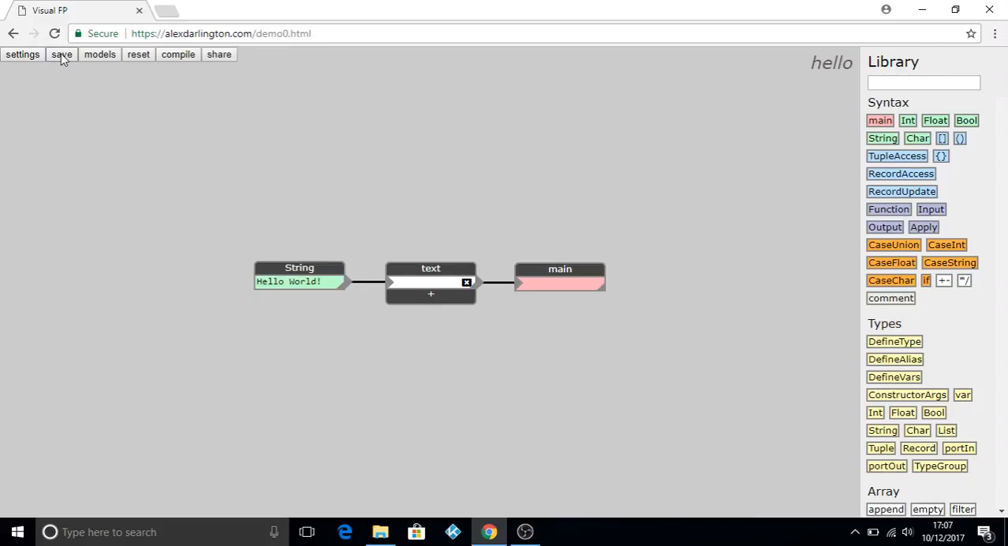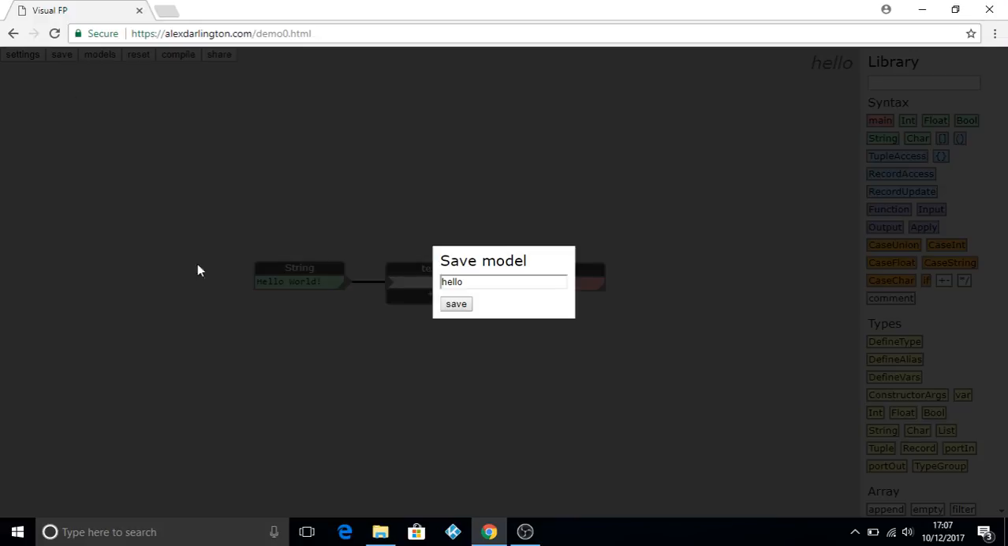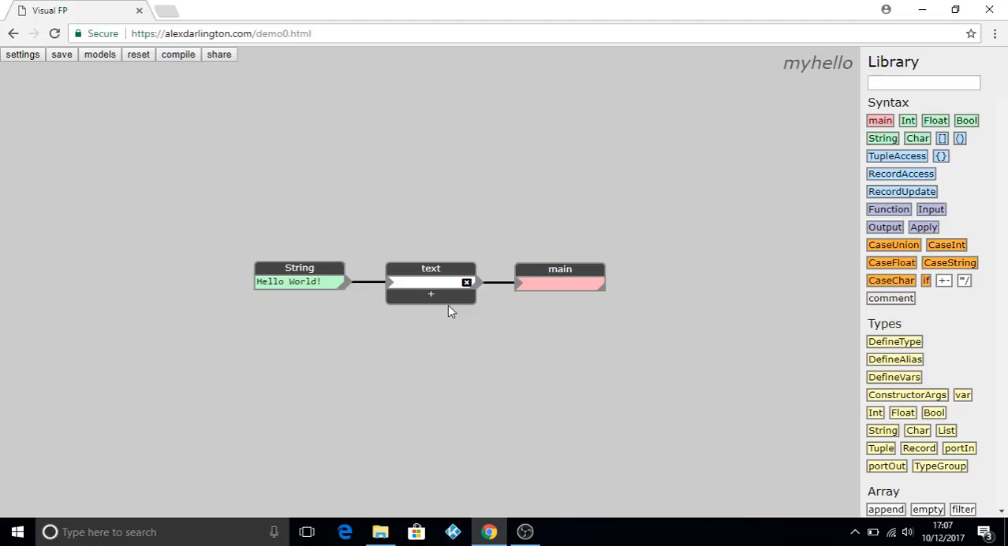So the next button is the save button. After you've made a model and you're happy with it, you should be able to click save, and again it will use local storage. You can give your model a name, so we will just call this My Hello and press save.